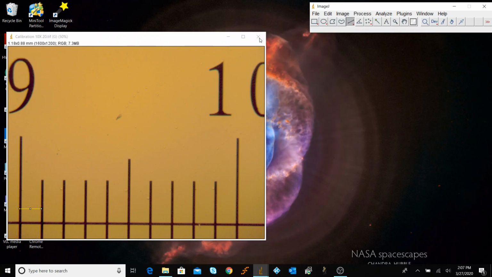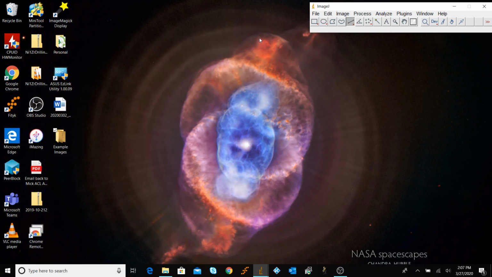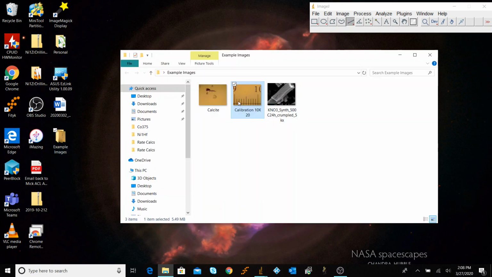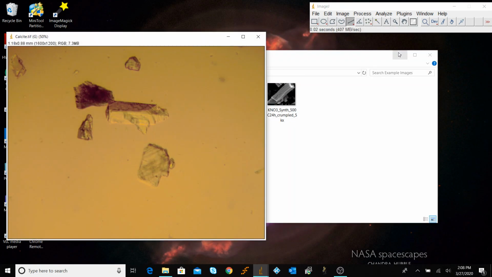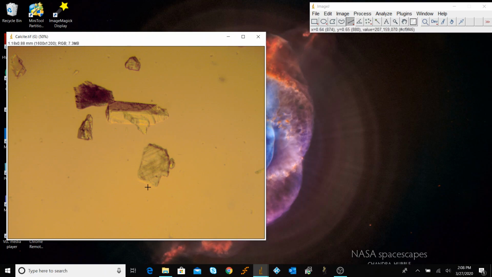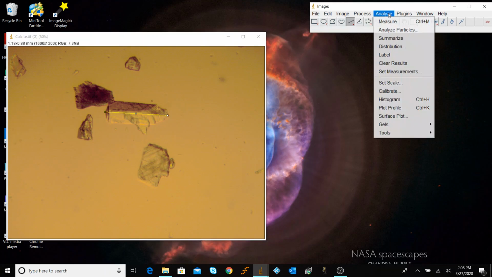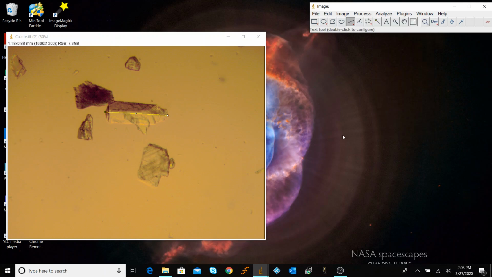Now we can close this image out since we already have our scale set globally, and then we can bring in an image that we want to measure. So, doing measurements is fairly simple. You always want to do the straight line. And again, just click and drag. So, if we wanted to measure this particular grain, what we would do is click Analyze, Measure, or you guys can see it's Control M. I'll be using the shortcut.